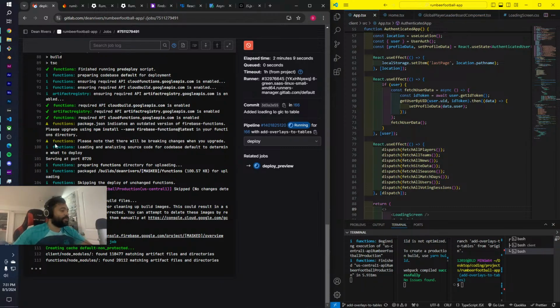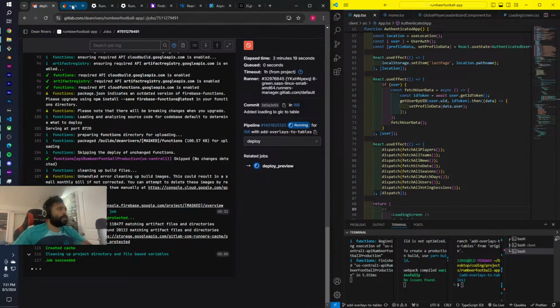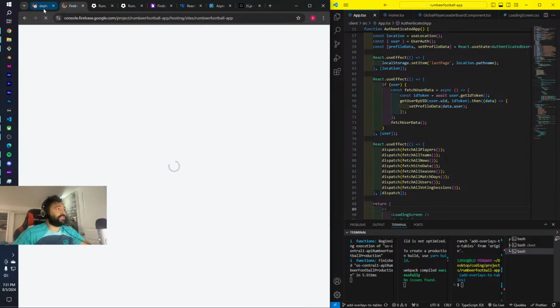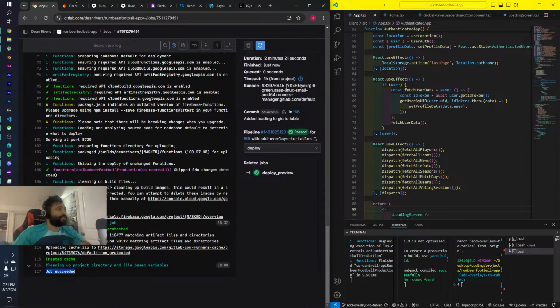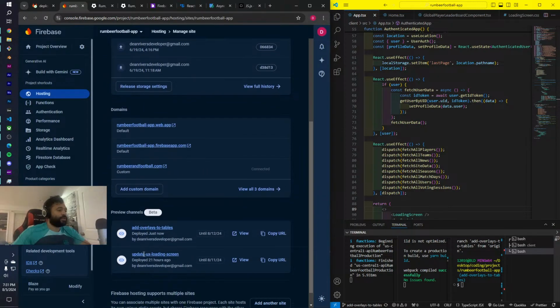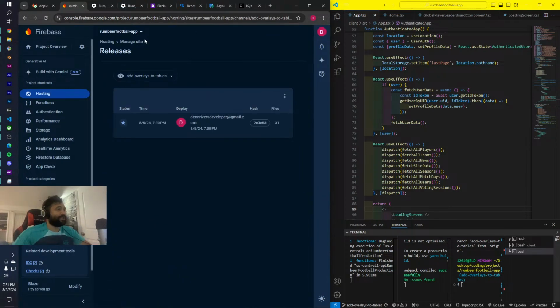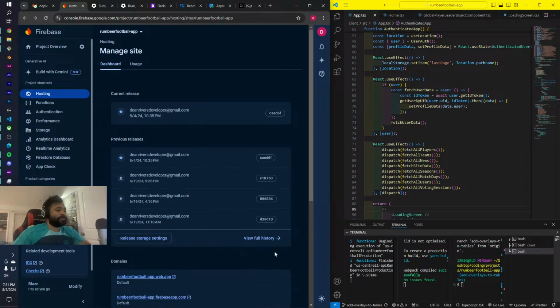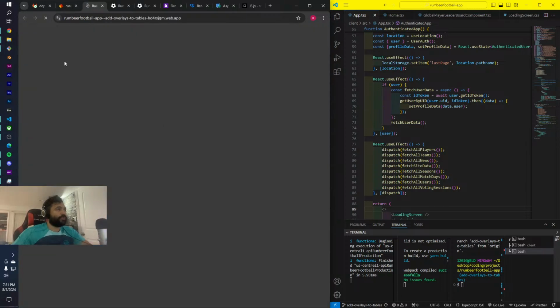Did I say it's complete? Yep. Alright, so job succeeded, as you can see right here at the bottom, job succeeded. So I should see a new link. There it is. Add overlays to tables. Whoops. Let me go view it.